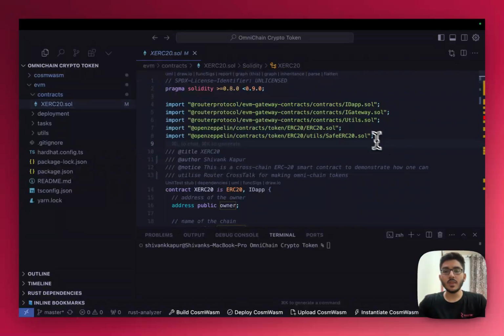First of all, here are some of the import statements. The pragma statement, as we all are aware, is the basic Solidity statement. And here are a couple of import statements. We are using a package called router protocol EVM gateway contracts, which is basically the EVM side package for Router Protocol if you want to build EVM contracts. So we are importing idapp.sol from this package, as well as igateway.sol and utils.sol. These are the three files which we will be using in our project. As well, we have imported erc20.sol from OpenZeppelin, as well as safeerc20.sol.